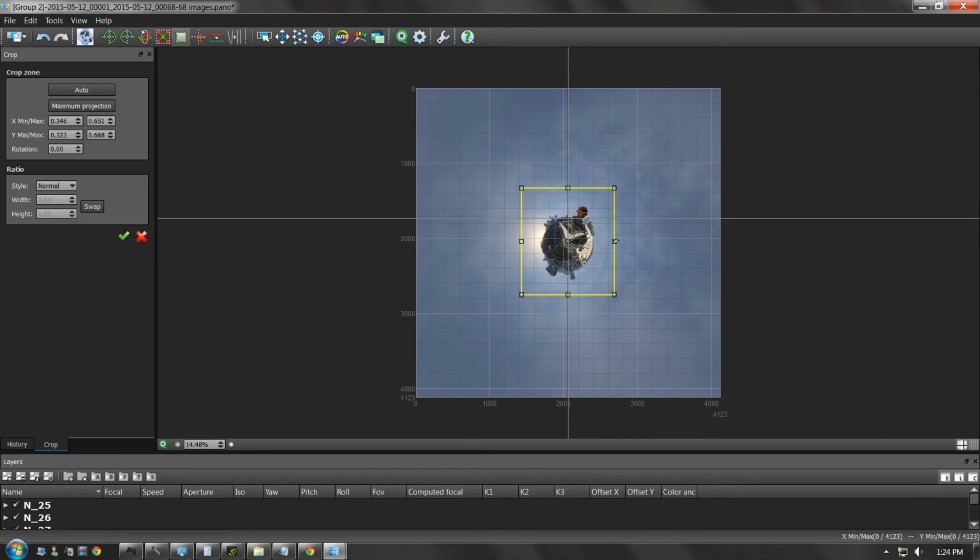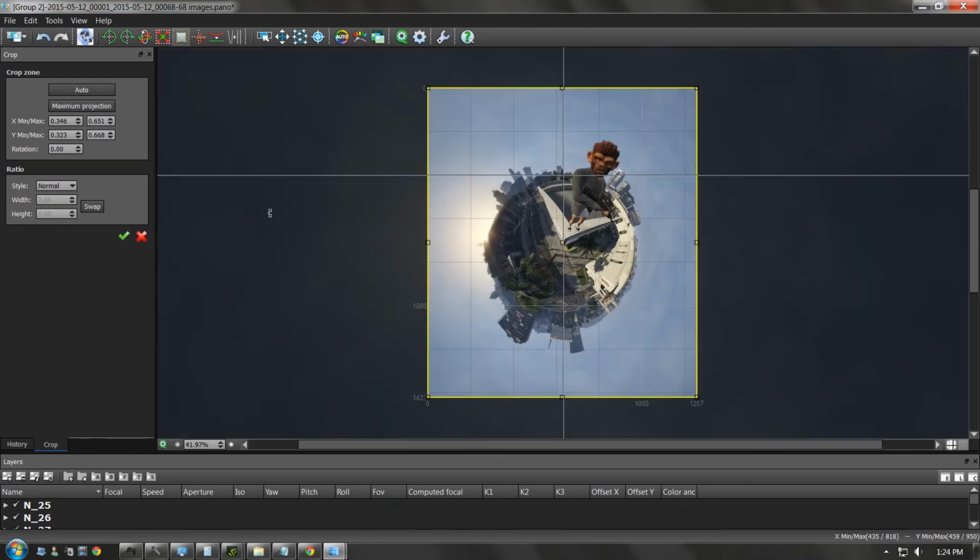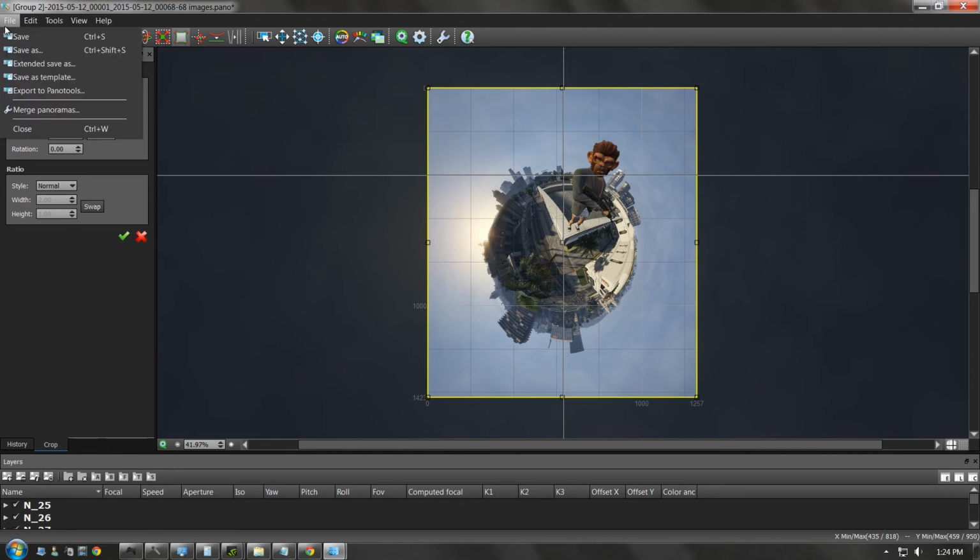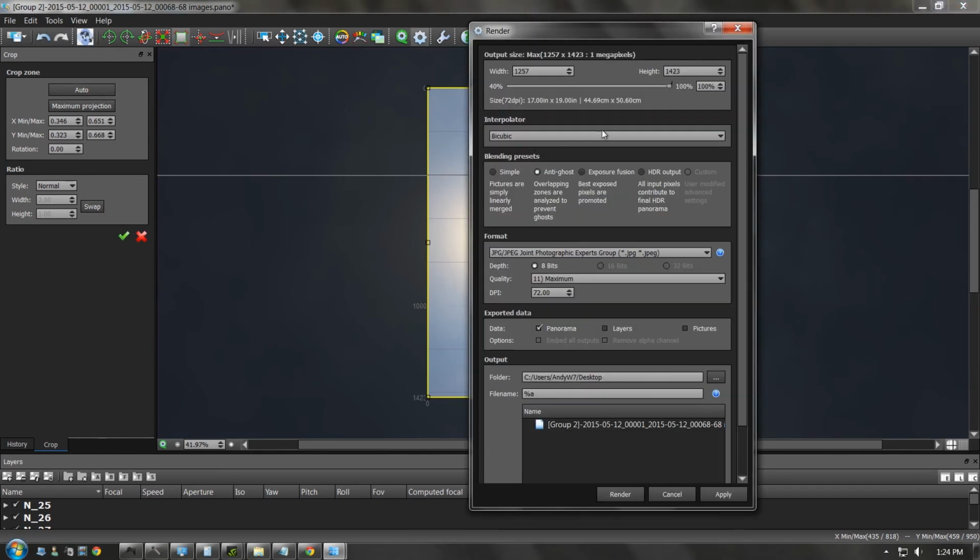You can grab it from the corner points or the midpoints on each line. And let's check the green arrow to apply. There we go. And that's the photo. So let's go ahead and go to tools, render. Now I want to make sure it's the maximum size.